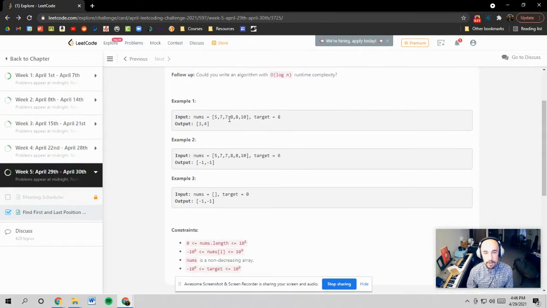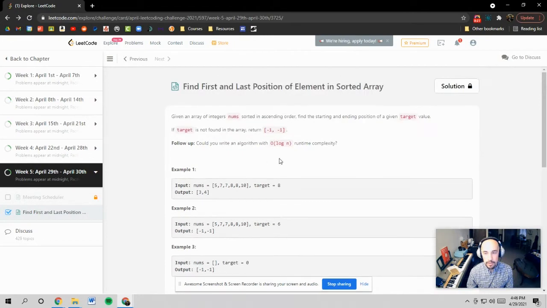So if we look at this array right here, we need to find the position of the first 8 and the second 8. So of course the naive solution is just going to be to iterate through this array, right? Find the first 8, keep going until we find a number that's not 8, and then return these two positions, right? The position of the first 8 and the position of the number before the first non-8. And if we find none of our target, like this example, we return -1, -1.